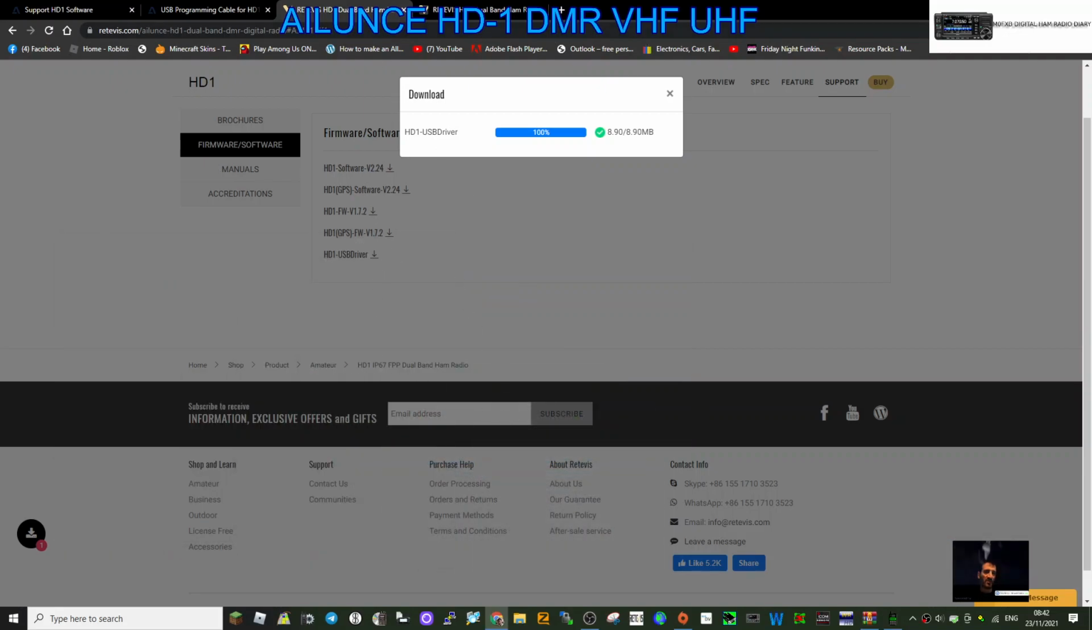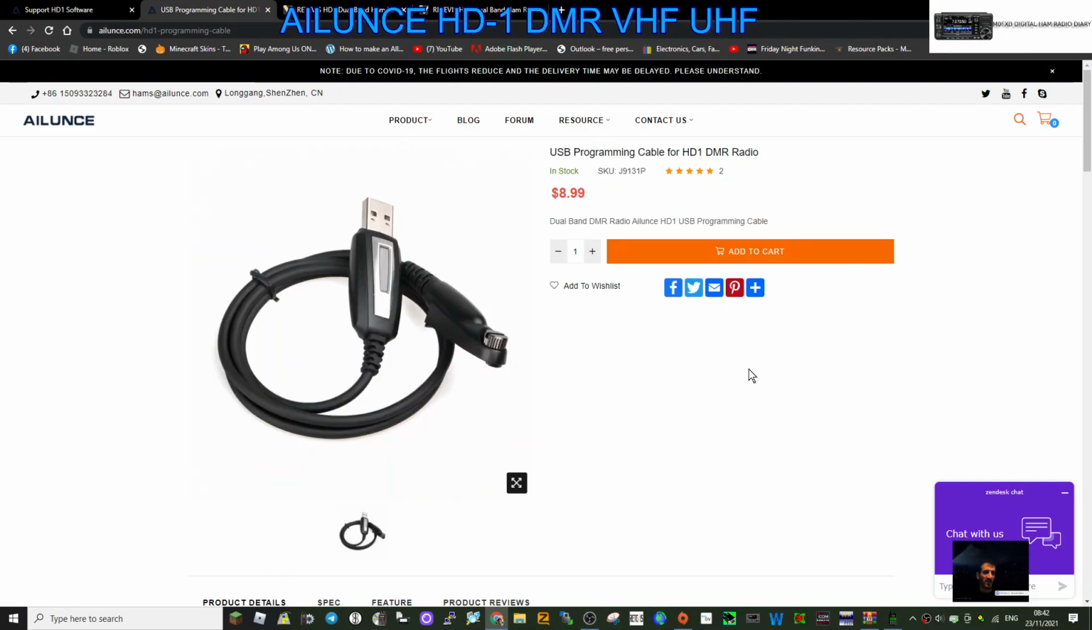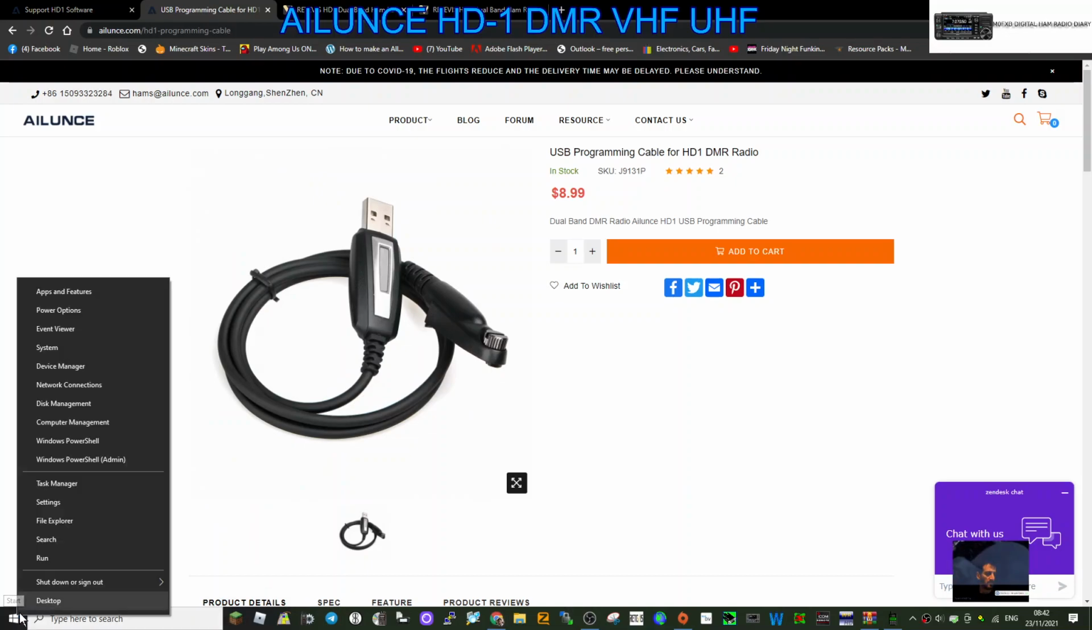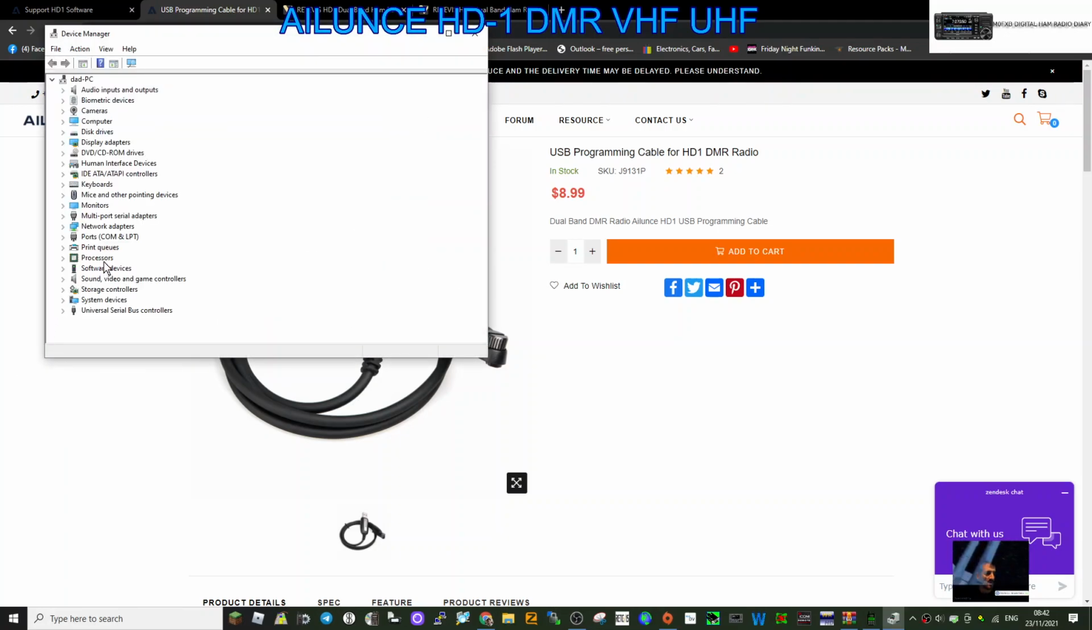And when you connect your programming cable, which looks like this, has the screwy sort of thread here, it will show up in the device manager. Right click here at the bottom left. Click device manager and look in ports, and you'll see that the radio has been connected here.